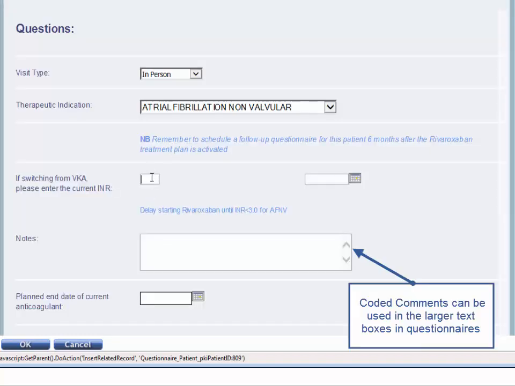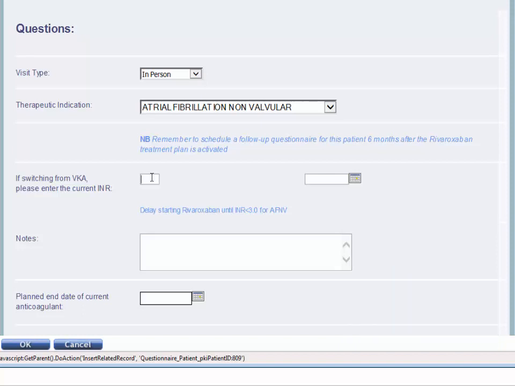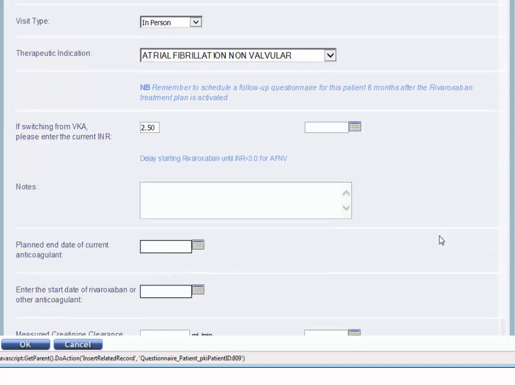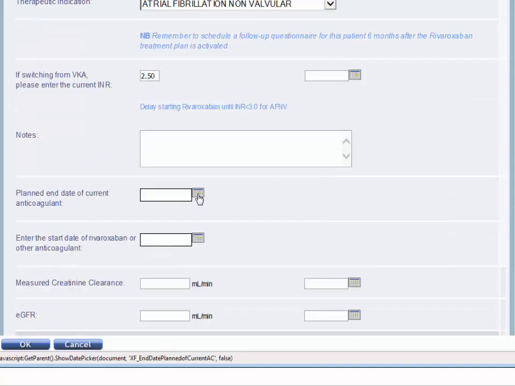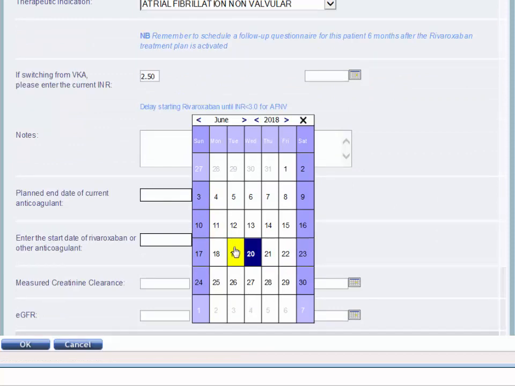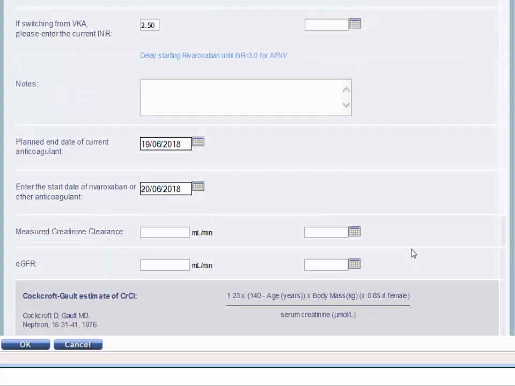Again, if we're switching from a VKA, we need to enter the current INR, and if we're starting Rivaroxaban for a patient with atrial fibrillation or valvular as therapeutic indication, we need to make sure that their INR is less than 3 to be able to start them. Planned end date of current anticoagulation can be yesterday, and the start date of the Rivaroxaban as today's date.